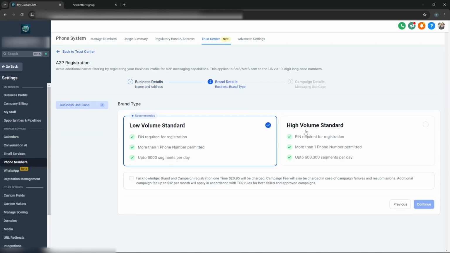Now we can do low volume or high volume, and low volume allows us to do up to 6,000 segments per day. So we're going to start with that one. And we'll click I acknowledge, and there's a one-time fee of $20.95 when you get the registration done. And then additional campaign fees up to $12 per month will apply in accordance with TCR rules. We're going to click Continue.